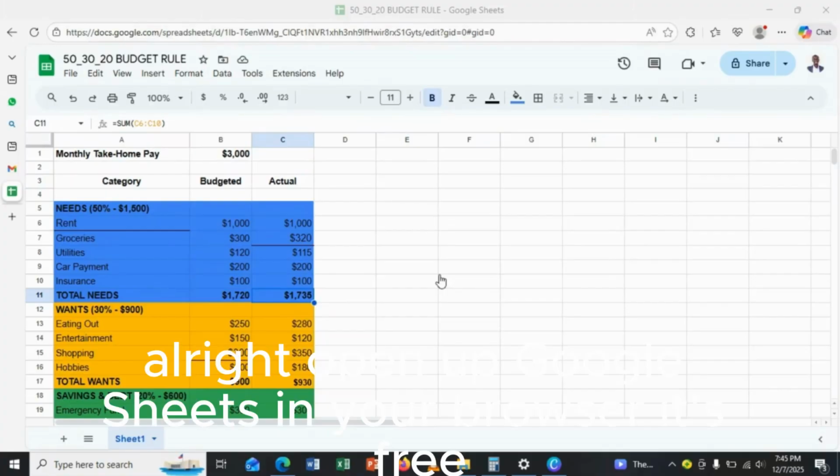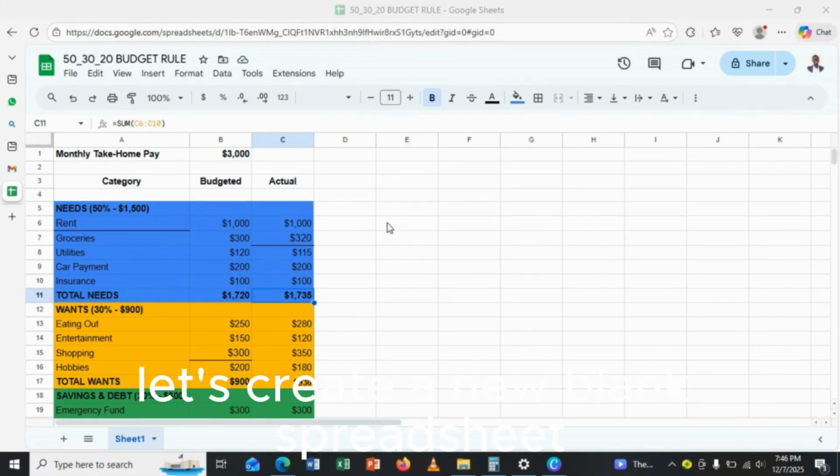All right, open up Google Sheets in your browser. It's free. Let's create a new blank spreadsheet. Step 1. Let's set our income. Type in cell A1, monthly take-home pay. Type in cell B1, $3,000.